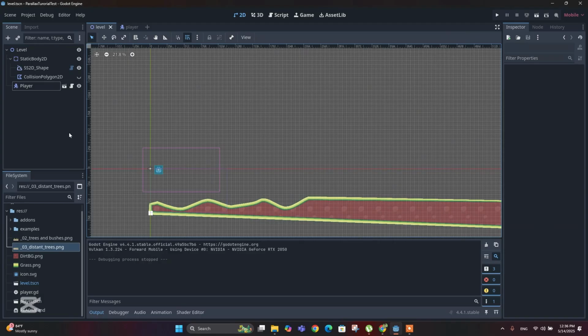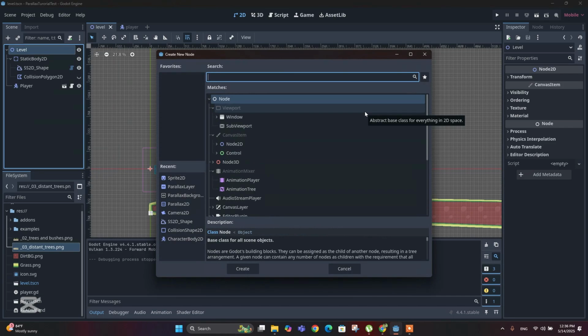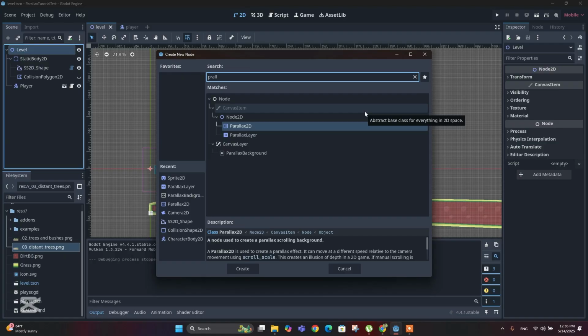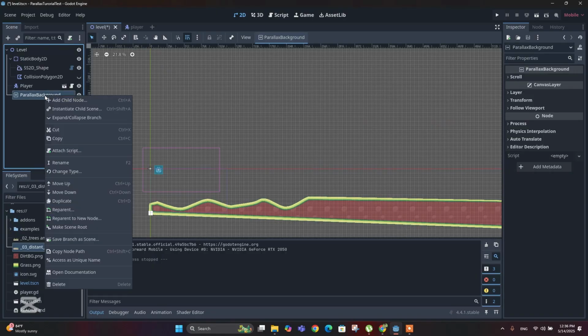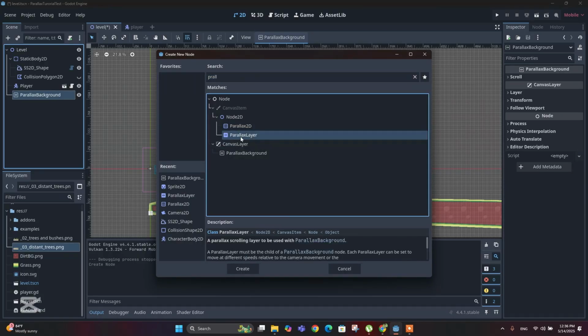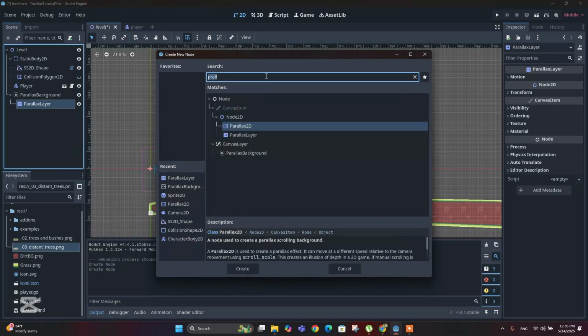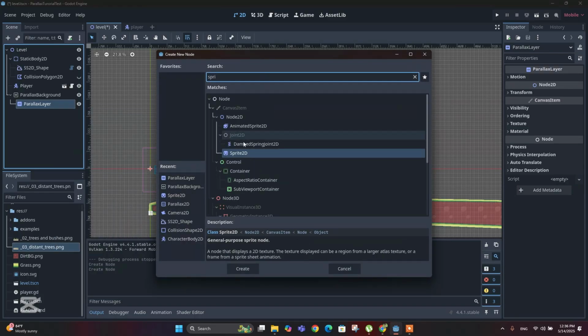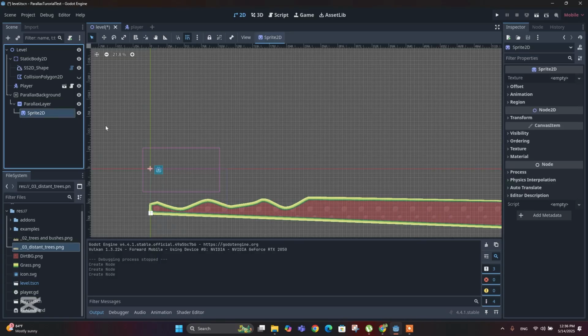Now let's put in some parallax layers. For that, I click on the level node and then add a child. We are going to add a parallax background first. Inside the parallax background, we are going to add another node called parallax layer. Click on the parallax layer and add a child here, a sprite 2D. And inside the sprite 2D we are going to put our image or texture.